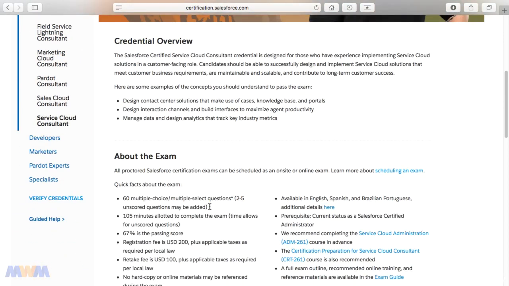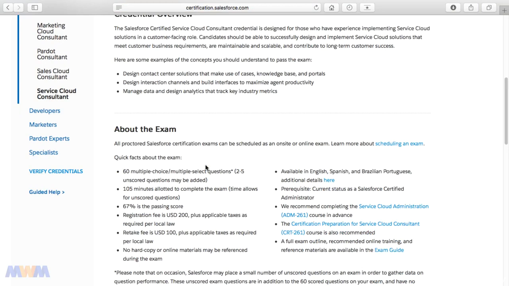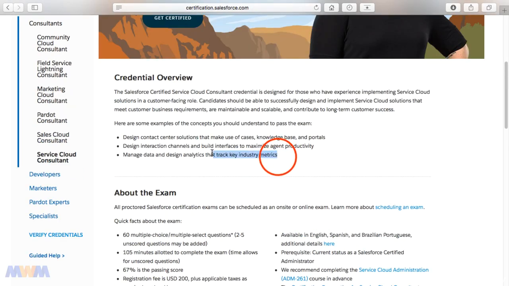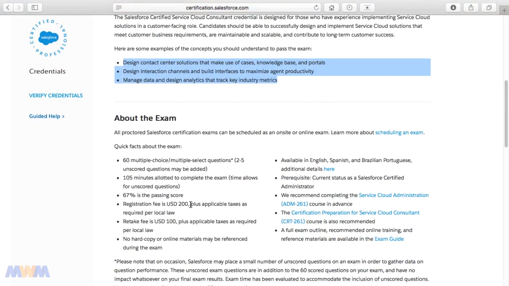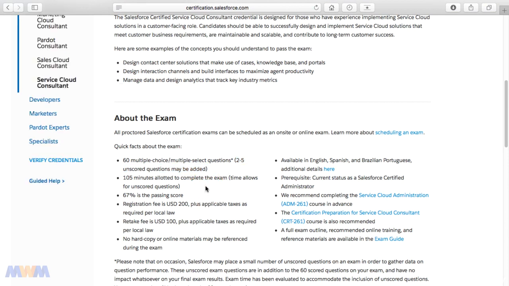Now you can see here the different statistics related to the exam and also some of the things that you should understand in order to pass the exam. But for example, there are 60 multiple choice questions on the test. One thing to note here at the front of this course is that you may have 2 to 5 additional unscored questions on your test, and that's Salesforce's way of testing out new test questions. They're not scored, and so when you take your test, if you have 62 to 65 questions, that's why. And then there's 105 minutes allotted for the exam. Here's the passing score, which is currently pegged at 67%.